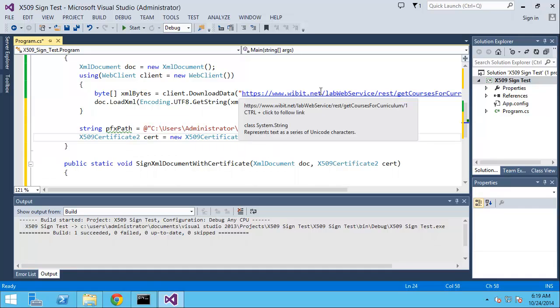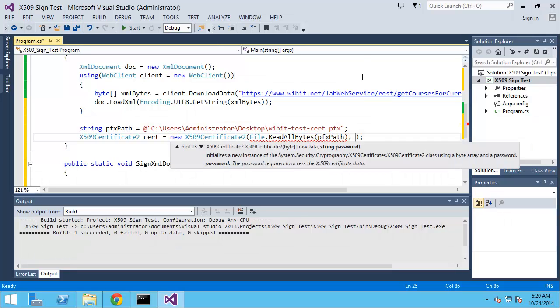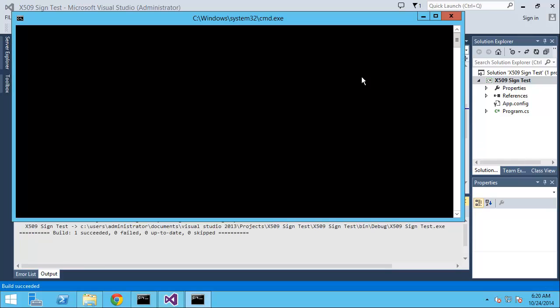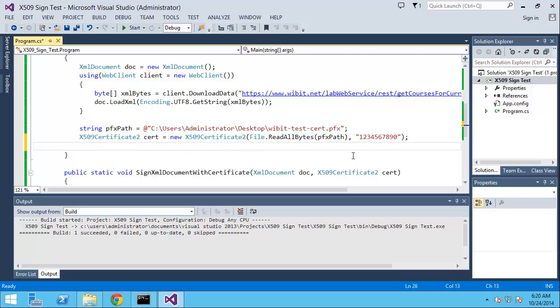So a simple way we can do that is read the bytes. So we'll do File.ReadAllBytes, and we're going to read the bytes of this. And the second parameter is going to be the password. And the password that we set is 123456789. So if I run the program, it should not crash. Excellent. Okay, great.